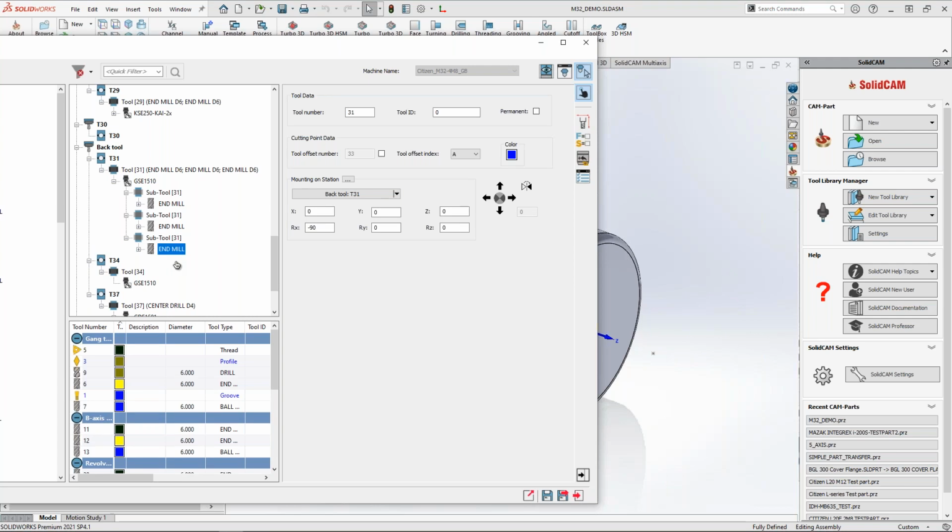Just to let you know, there is no difference if this parameter, multi-cutter tool item, is set to no. There is no difference whether you are adding the subtool or not adding the subtool. Okay, so there are absolutely no differences.